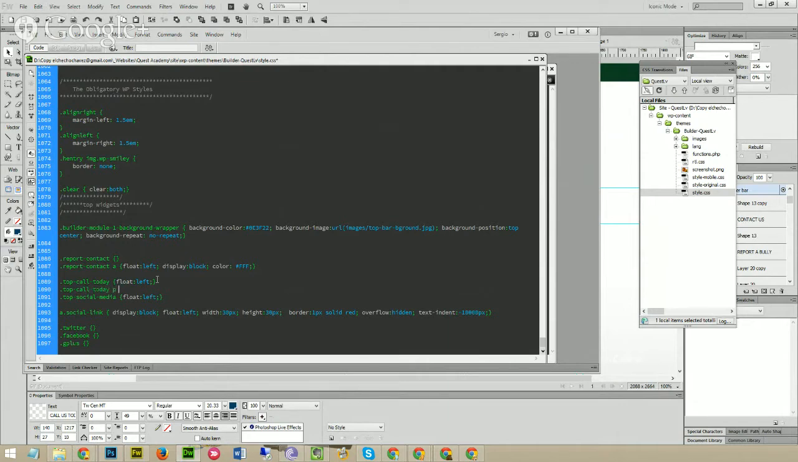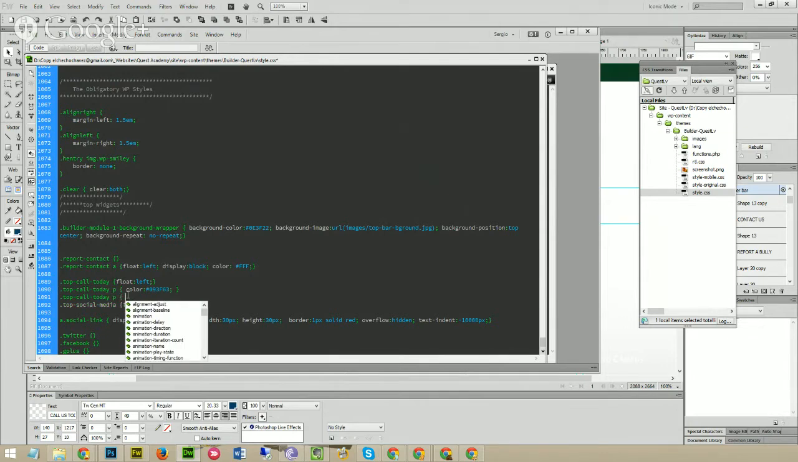And then P. And then I'm going to put color. And I'm going to put this color, which is some sort of gray. And then I know that I put a span in there, so I'm going to give it the white color for the telephone number. Control V. And then span. And then I'm going to put color FFF.